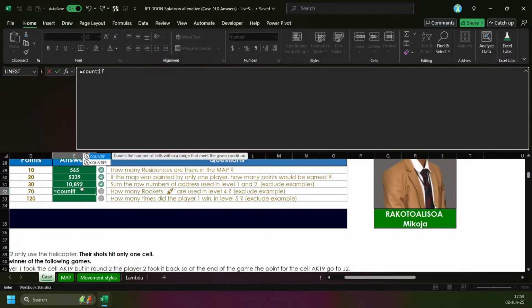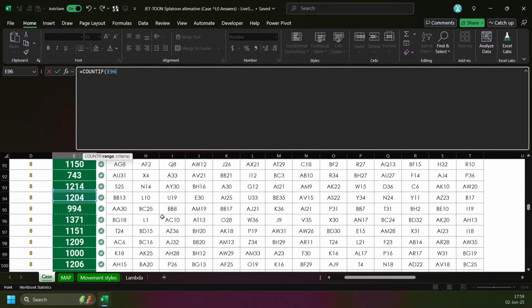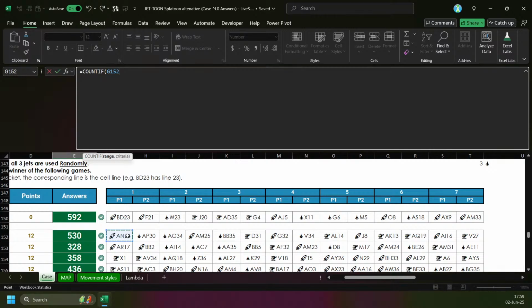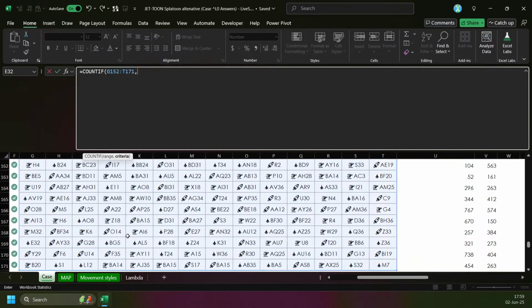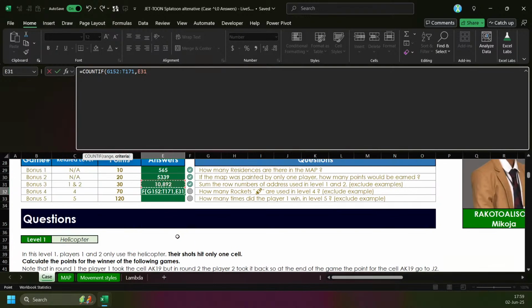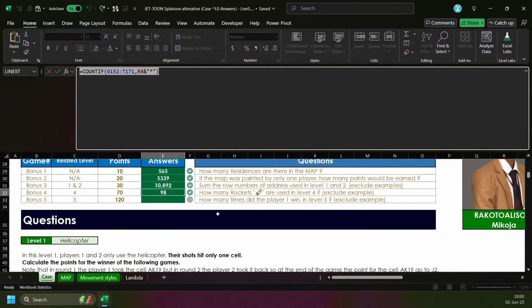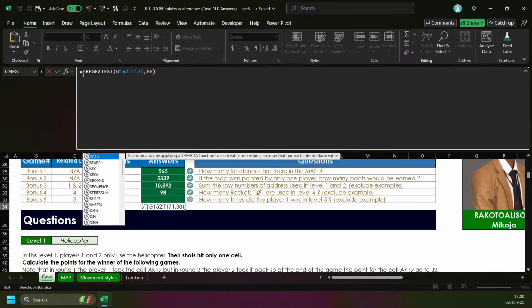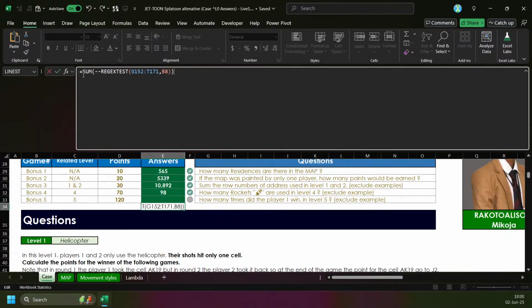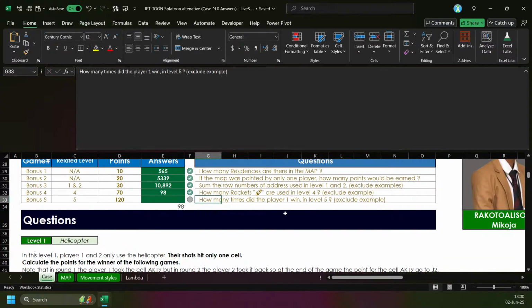Then how many rocket used in level 4? So I can count if level 4 is by rocket, which is get this one, and then follow by y card. Can go with regex test, this one, and then sum. That's minus. Yep.